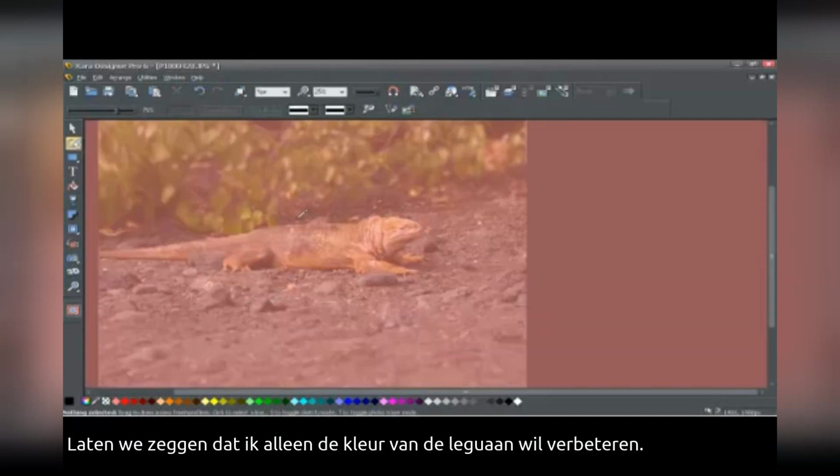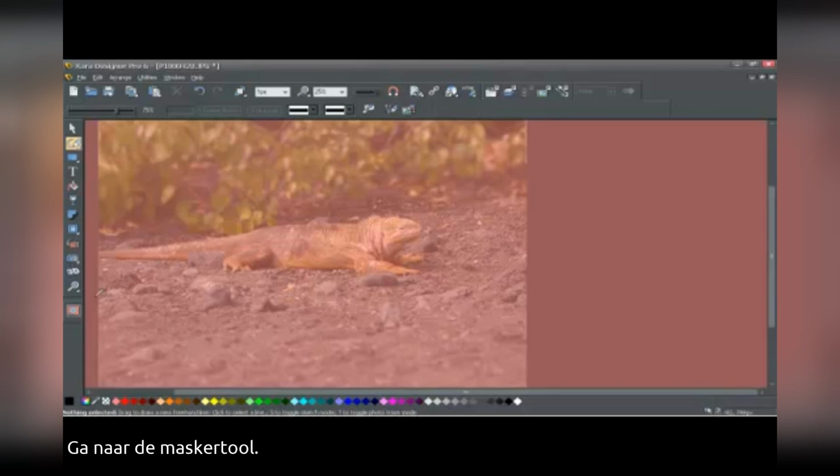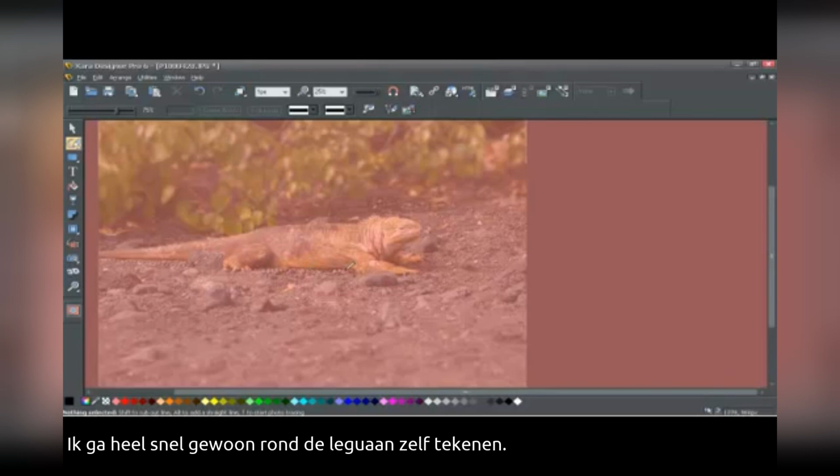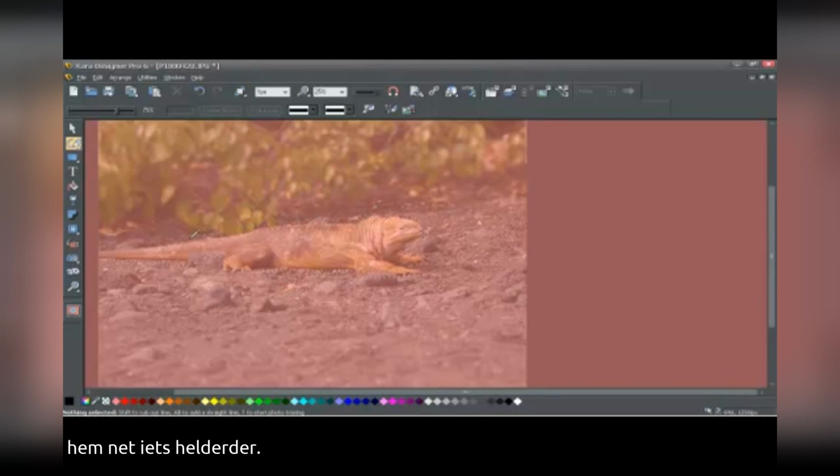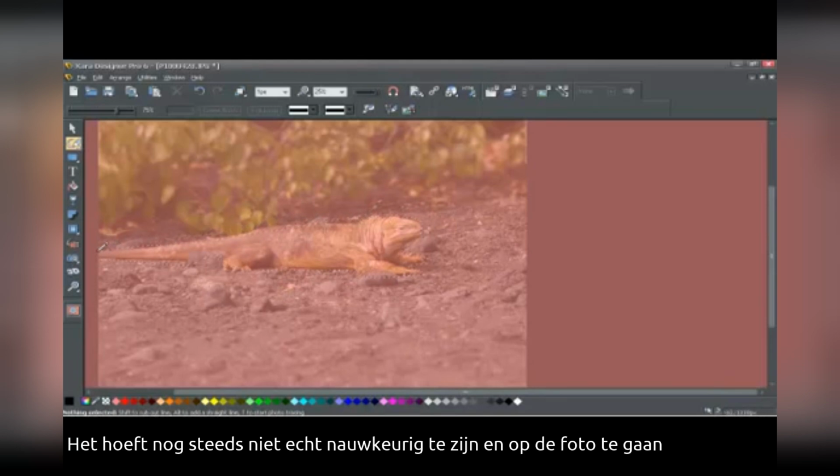Let's say I want to enhance the color of just the iguana. Go into the mask tool. I'm very quickly just going to draw around the iguana itself. And his color's quite bright, but I'm just going to make him just a bit brighter still. Doesn't really need to be accurate.